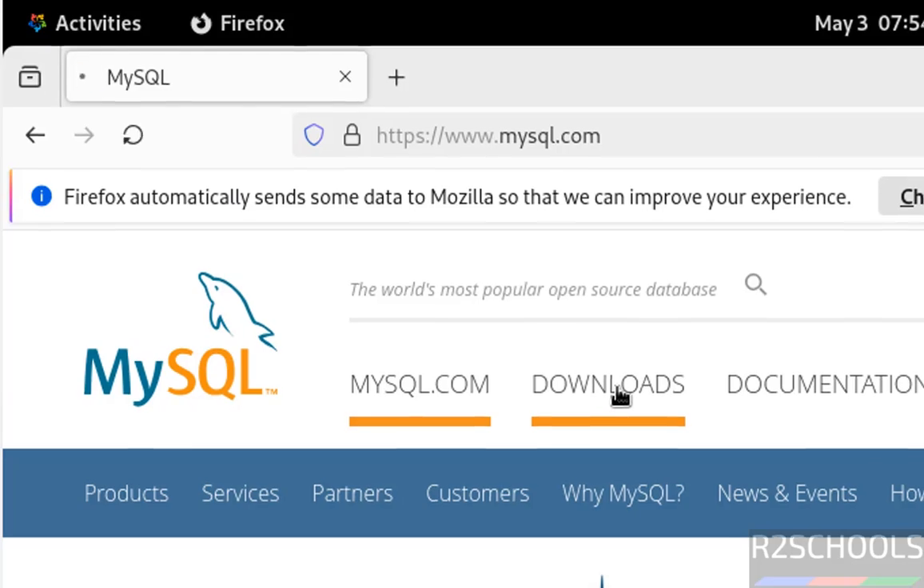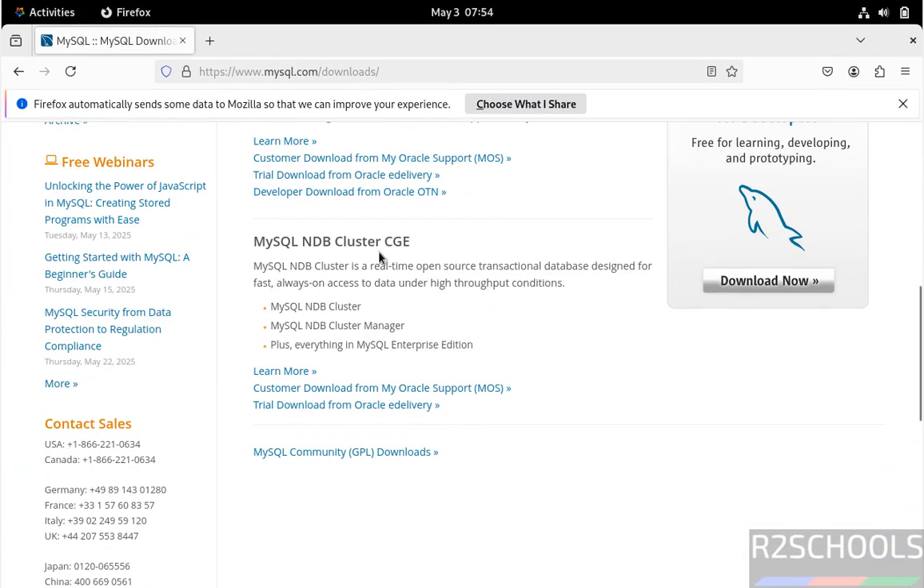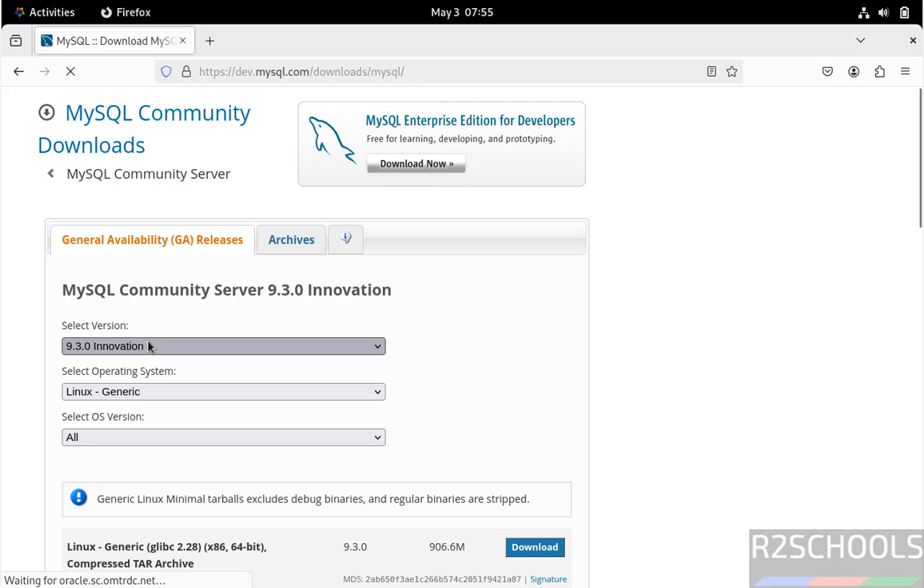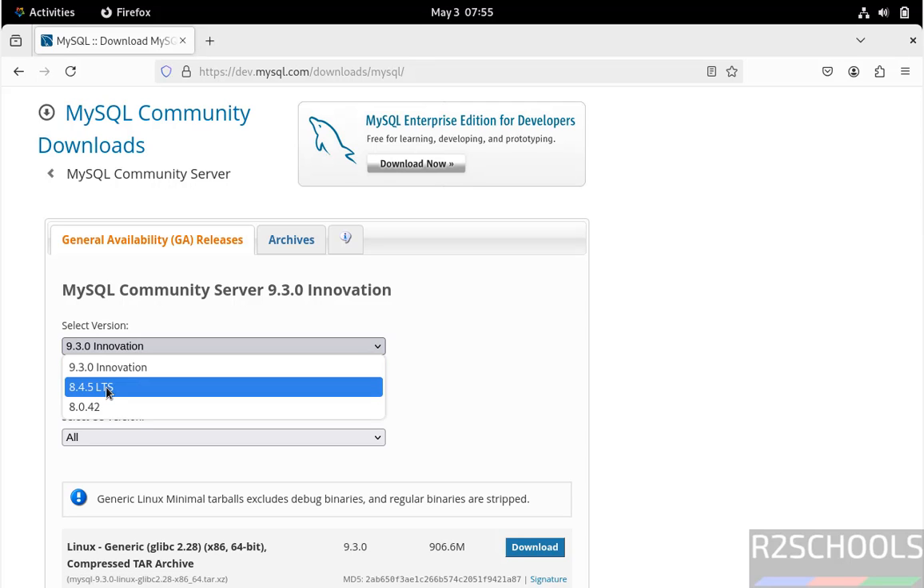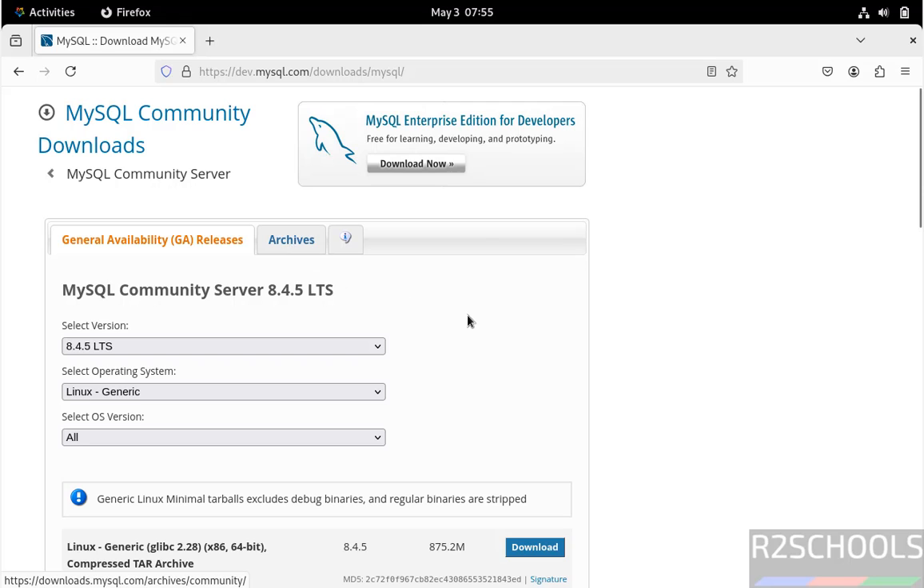Then click on downloads, scroll down, click on MySQL community downloads, then click on MySQL community server, then select the version. See here we have the MySQL 8.4.5 LTS version. Select it. If you are unable to find the version, click on archives. There you will find older versions.